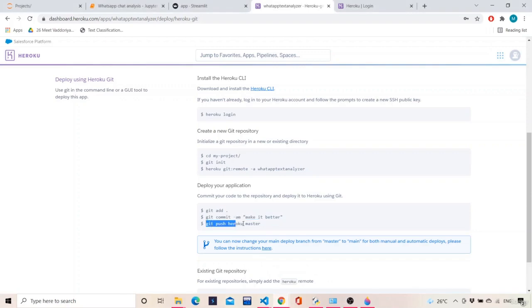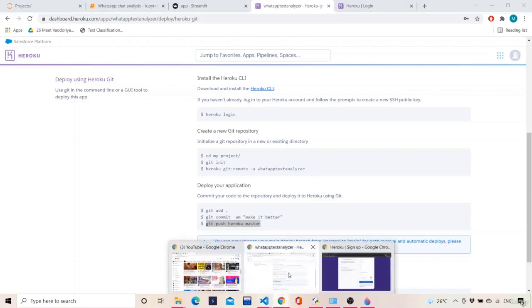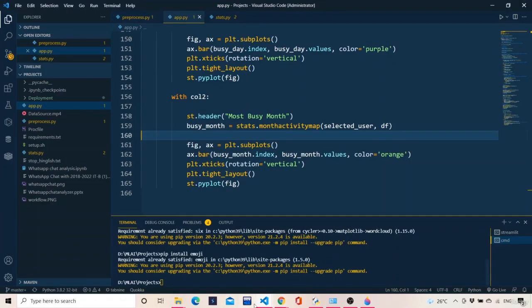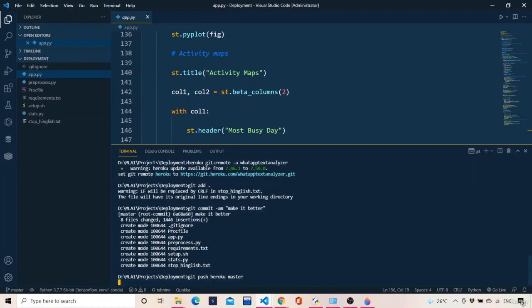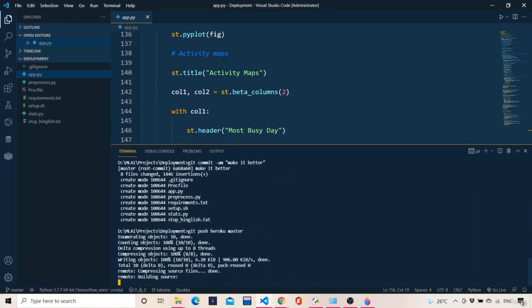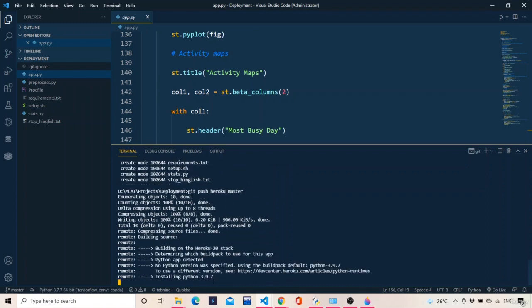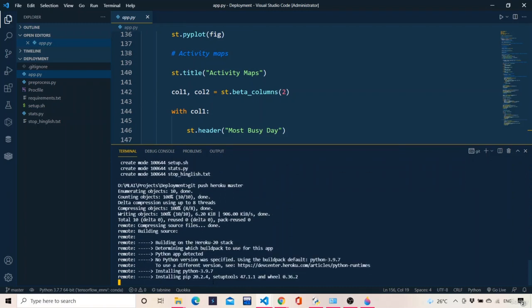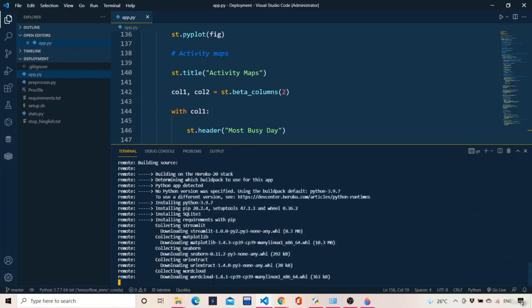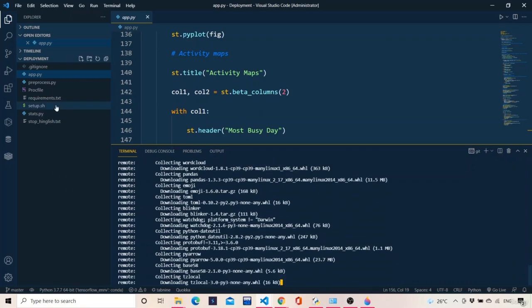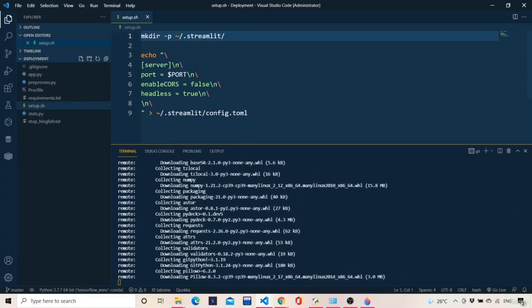Now you just need to push the master branch of your git. The master branch is there now, which was activated. You just need to push this master branch to the Heroku server. That's it. Then wait for some time, and it will deploy on Heroku and give you the URL. Click on the URL and the application is yours. It will take a little time. It will install all the dependencies and everything. And one more thing I forgot to say about the setup.sh script.